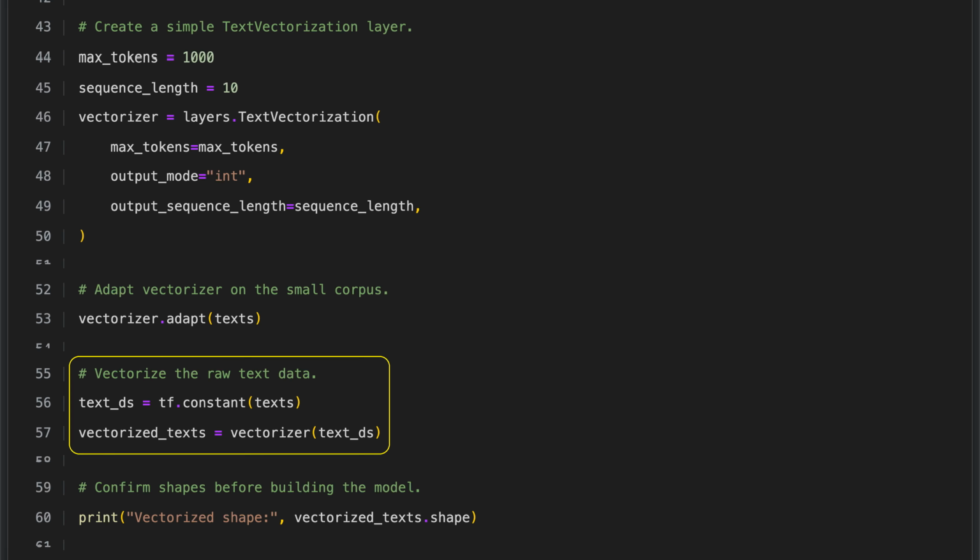We first convert the list of text strings into a TensorFlow constant, so the data is in a form that TensorFlow can work with. Then we pass this constant through the text vectorization layer. This layer turns each text string into a sequence of integers, where each integer corresponds to a token from the original text. By doing this, we transform the raw text into numerical data that a neural network can understand and process.